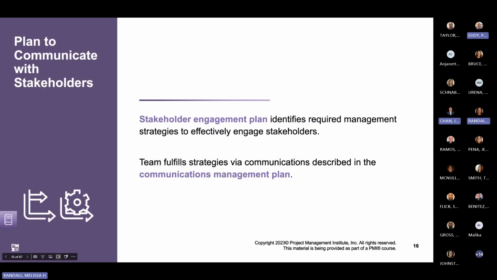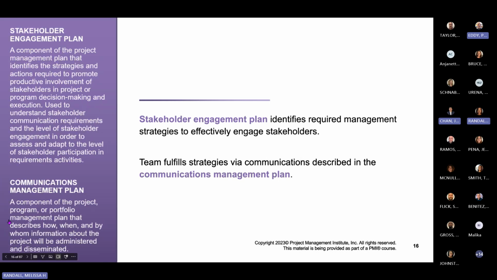Okay, how are we going to communicate with our stakeholders? And we have a definition. So we have two things. Our stakeholder engagement plan. This is a component of the project management plan that identifies the strategies and actions required to promote productive involvement of stakeholders in a project or program, decision-making, and execution.